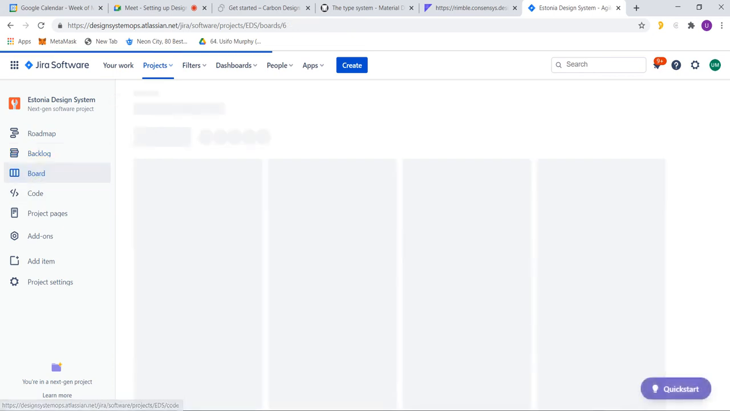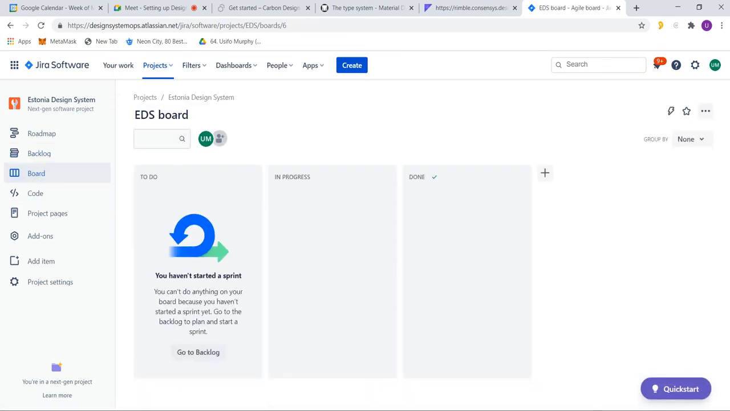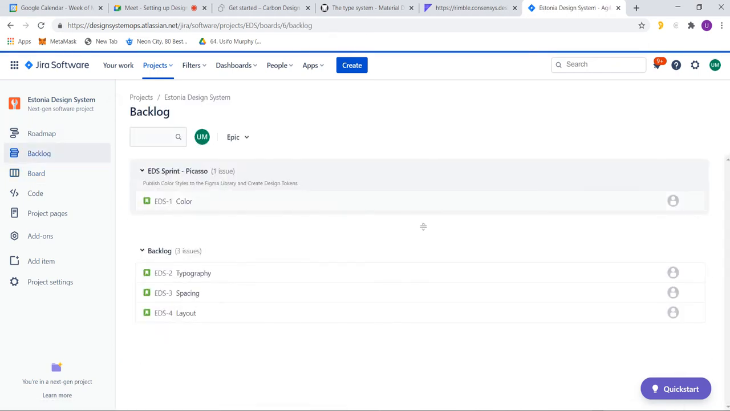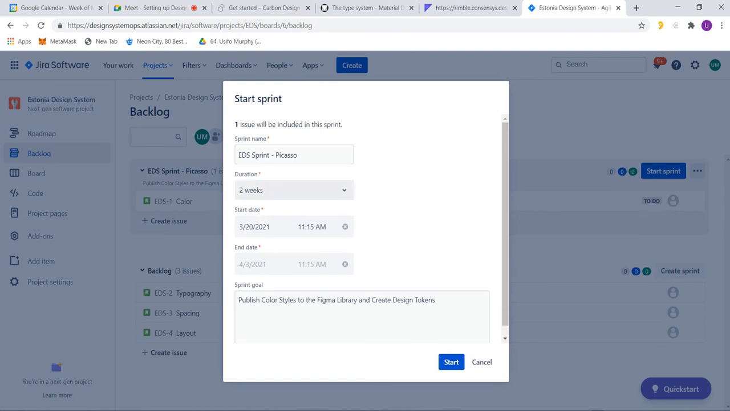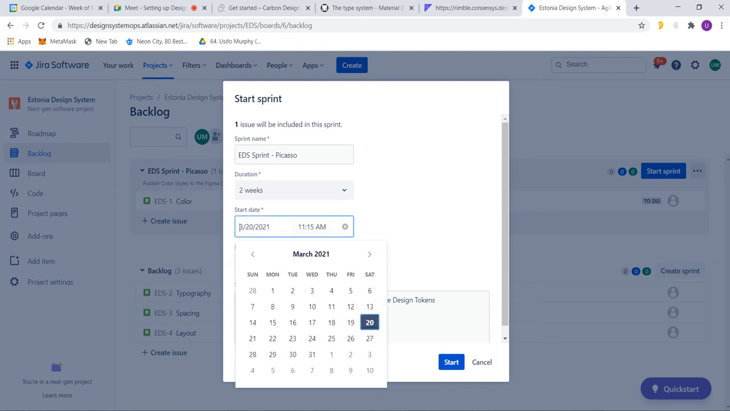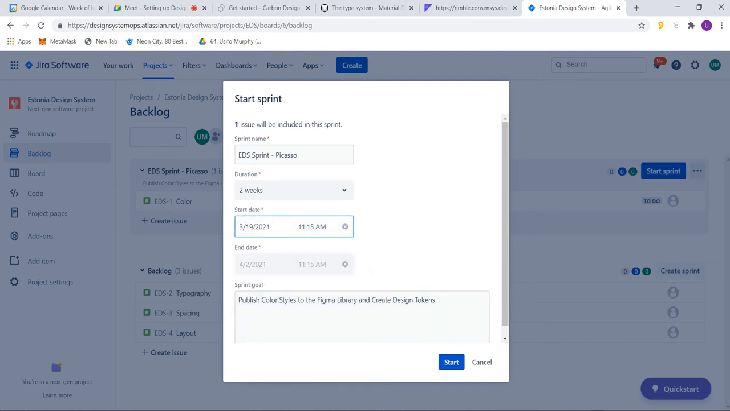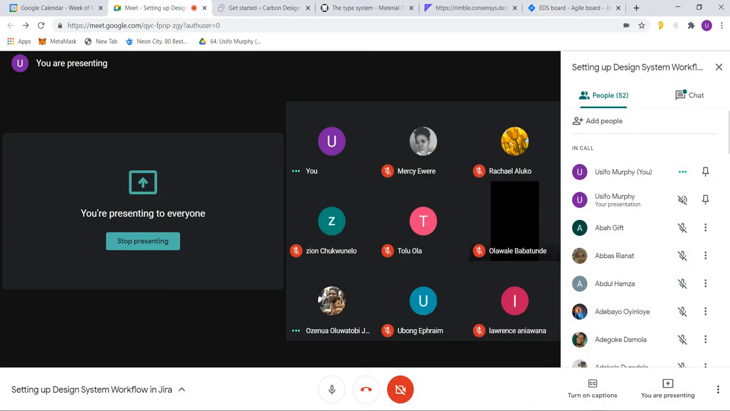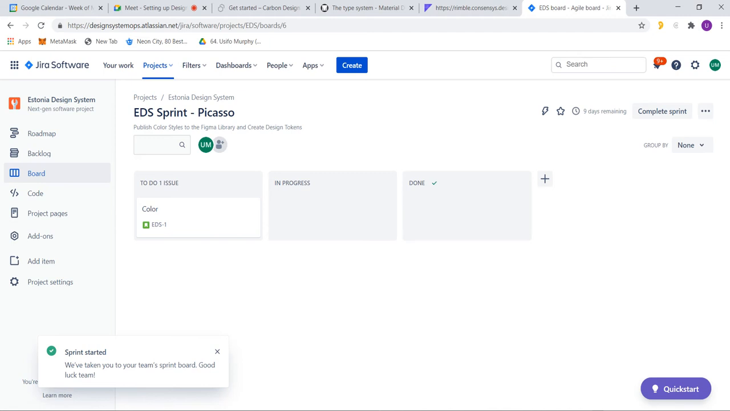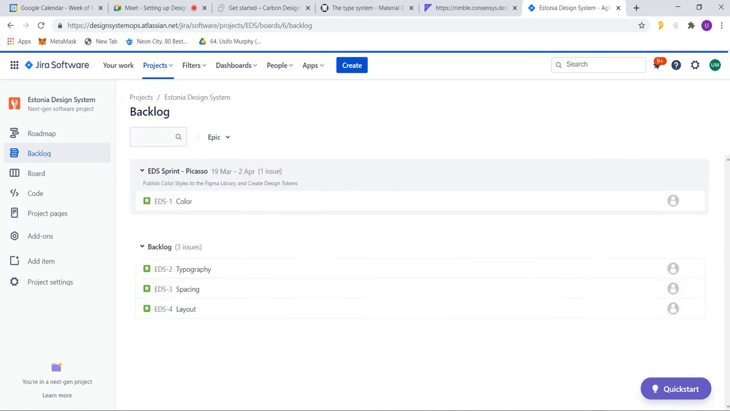So now if I come to my board, since that color is still... what the hell? Should go to part. Oh yeah, sorry. Copy. Edit. This is update. Start sprint. Yeah, 2 weeks duration. It starts from today's... SN19. Started yesterday. Yeah, so I have to start my sprint. So now it's showing on my board, right? So until I finish the Picasso sprint, no other sprint will show here, right?